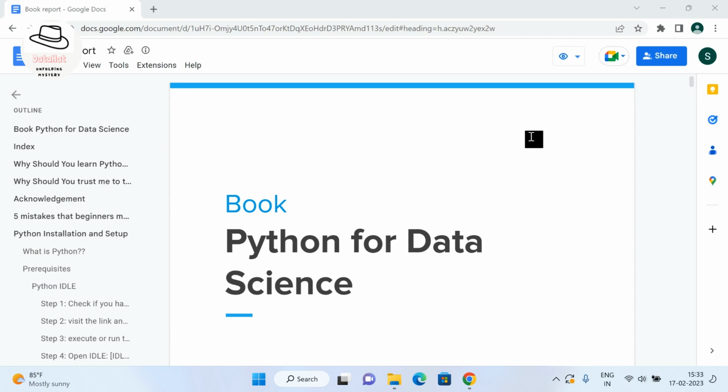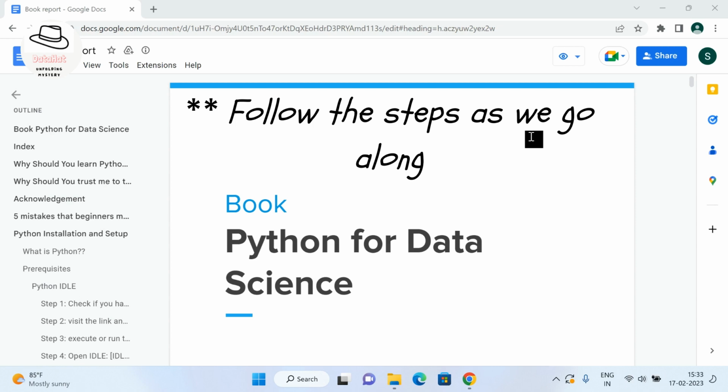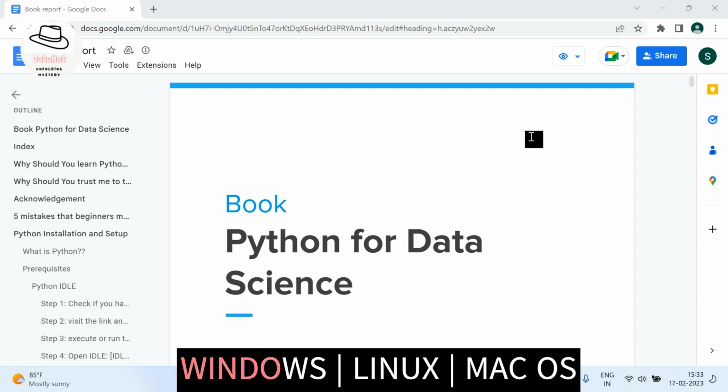Now here's two things you need to do. First of all, follow the steps as you watch along and try to set up in your own computers, right? Whether you are using a Windows environment, Linux environment, Mac OS environment, we are going to understand step-by-step approaches in all three.